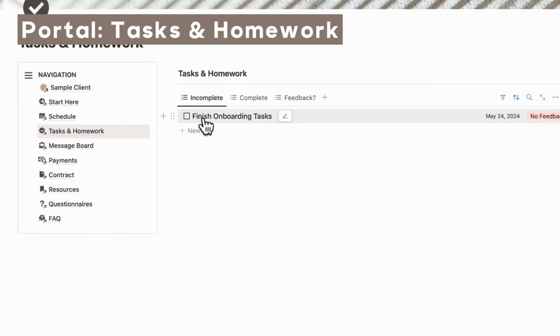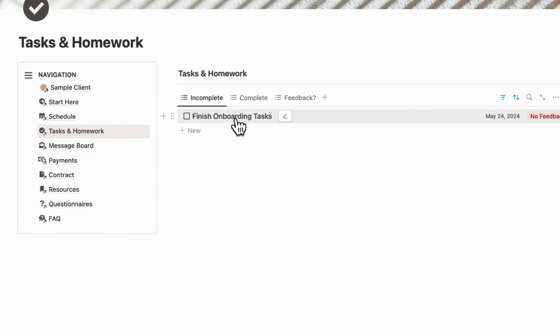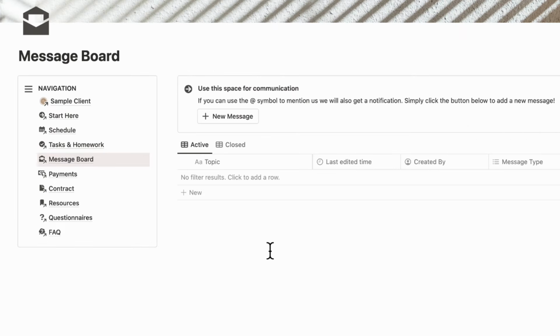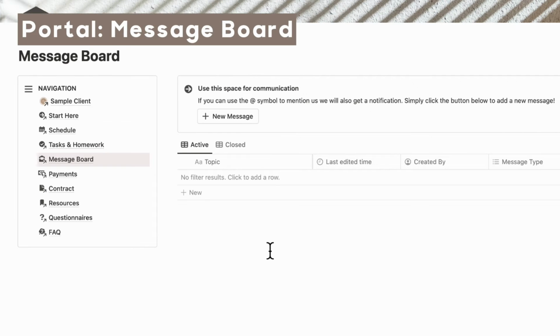The next section is tasks and homework. As you can see, the onboarding tasks have appeared here, and you can see them by incomplete, complete, and feedback. So the next section is this message board.